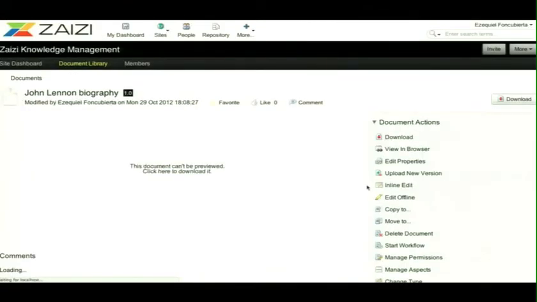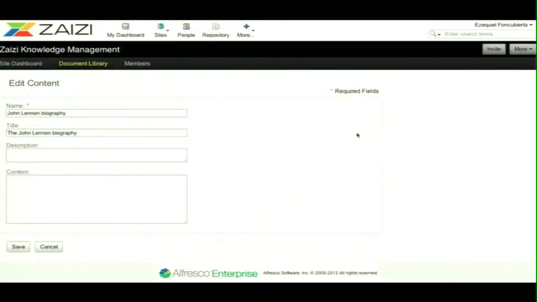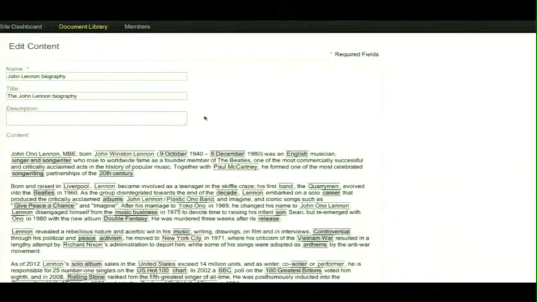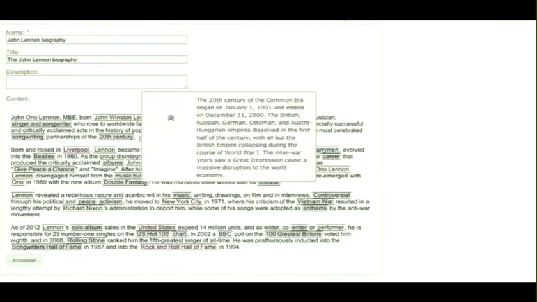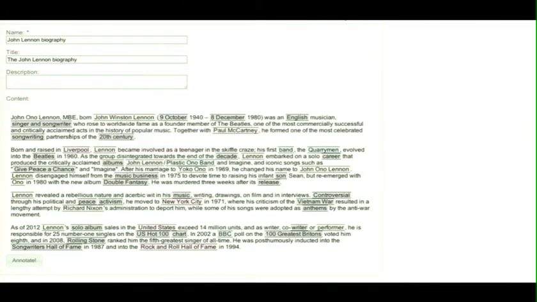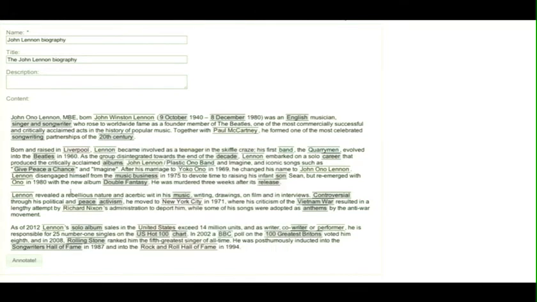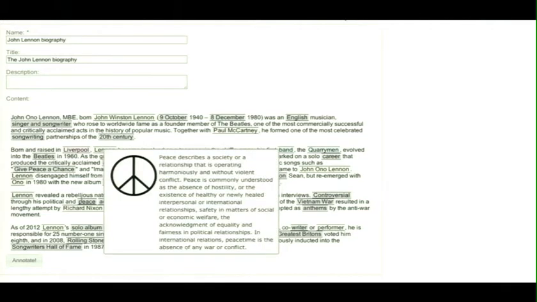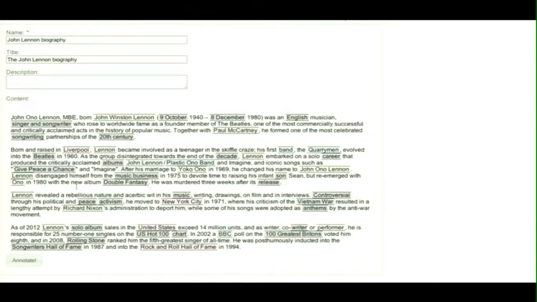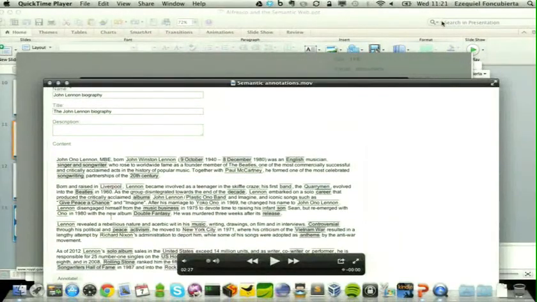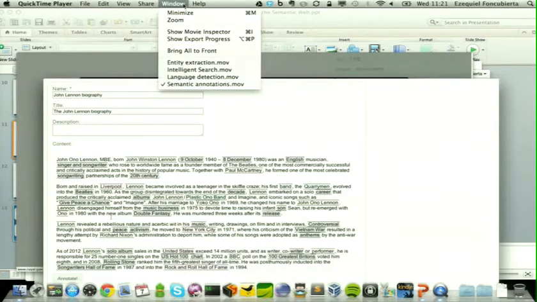So the preview doesn't work because it didn't work when I was recording the video, sorry. But it's proper HTML. So edits, and I get all the same semantic web content. Liverpool, music business, Richard Nixon, of course, this. Okay, there is only one left.